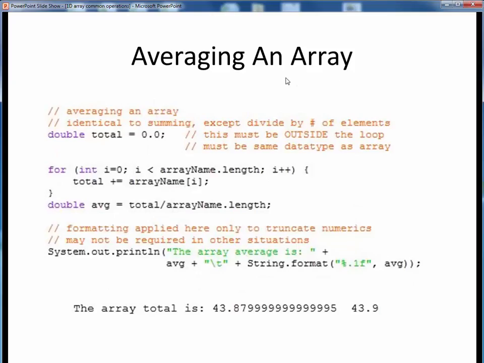Here's an example of averaging all the data in an array. This example is practically identical to the previous example of summing an array with this one added step. After the summing in a for loop is completed, we simply divide the total by the number of array elements, which of course we have automatically available to us via the length parameter of the array.